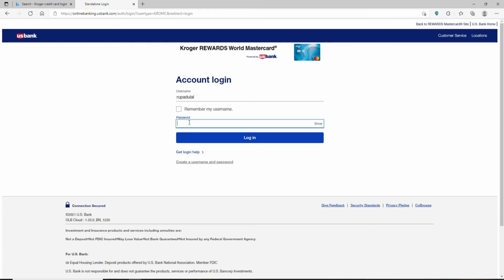Now, head over to the password field and type in your password for your account. Make sure to type it in correctly. You can double check by clicking on this little show link at the right corner of the box. In case you've forgotten your username or your password, you can click on this Get a Login Help link and follow the instructions. Finally, after you are done typing in your information and you're ready to log in, click on this Login button and you'll be logged into your Kroger credit card account.